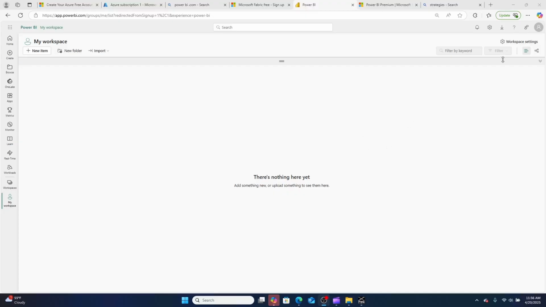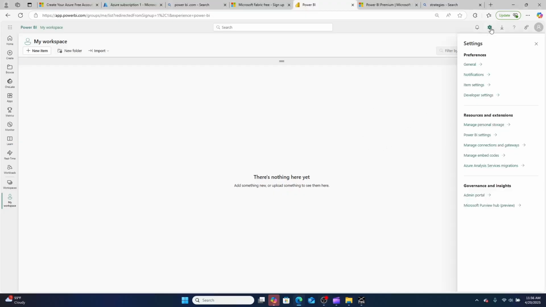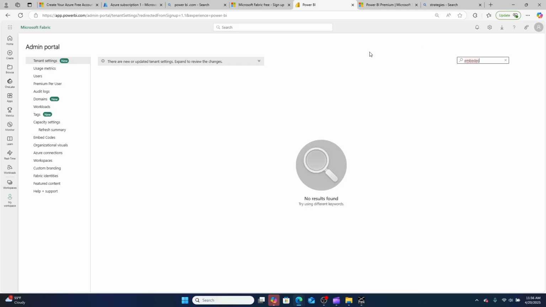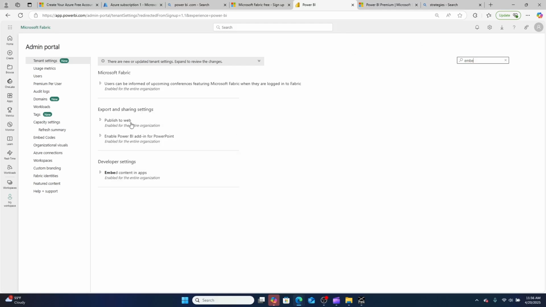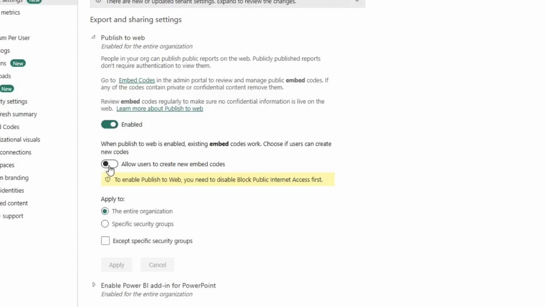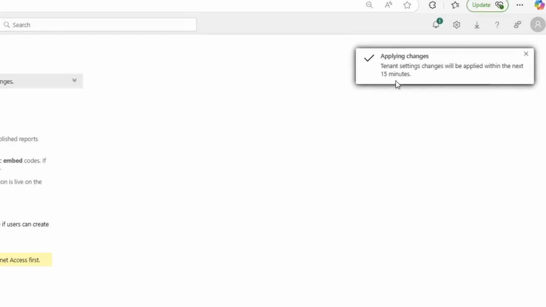You do, however, need to go into settings and admin portal and then search for the word embed, and I'm going to misspell embed, but go to embed codes and go to publish to web and make sure that it's enabled. And you've also enabled the ability for users to create new embed codes and click apply. This will take approximately 10 to 15 minutes to apply in your tenant.